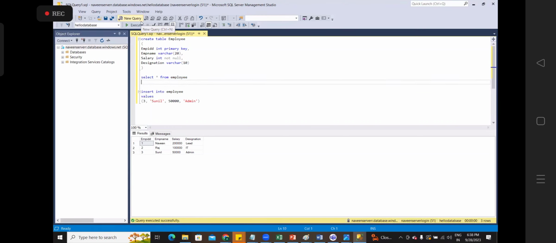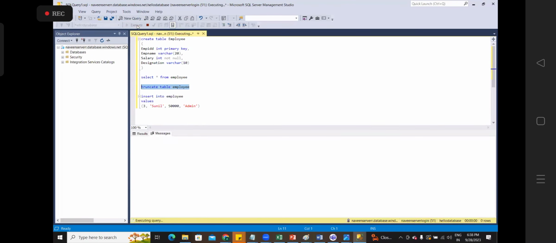Because truncate schema will be there. With drop, again I have to create a table. Okay? So I'll just go with the truncate table. What is the table name? Employee. Okay? So let's go with this. What happened? Command completed successfully.